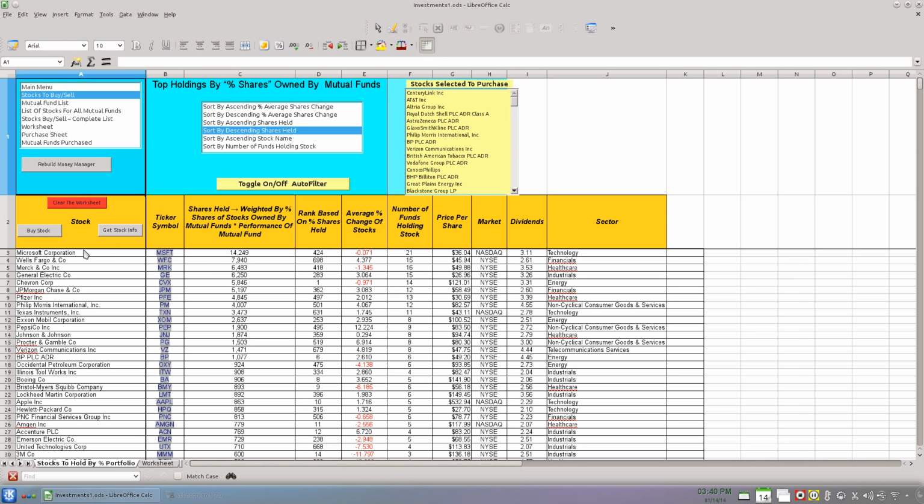What this does is list the big boy stocks in order of the number of shares held by this weight criteria here. You take your shares held, weighted by percent share stock owned by the mutual funds, times the performance of the mutual funds. So what it means is we pay more attention to the stocks that are making a lot of money than we do the ones that aren't making quite as much money, and it creates this weight right here.